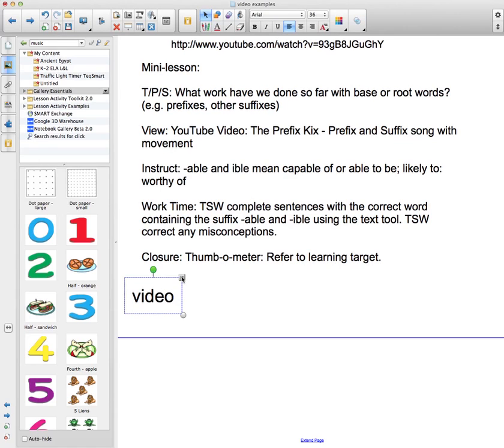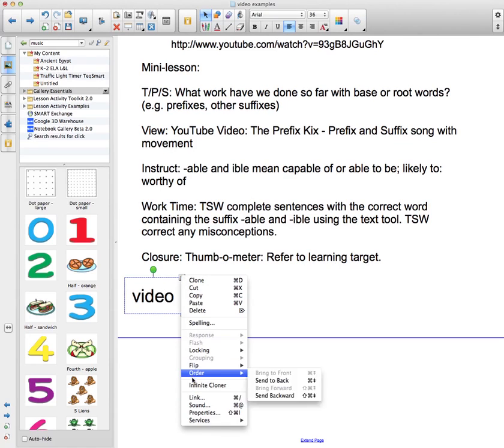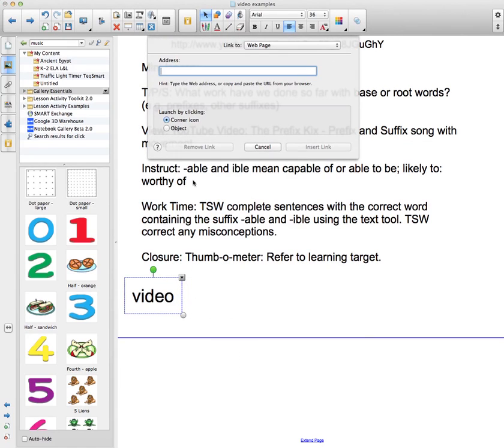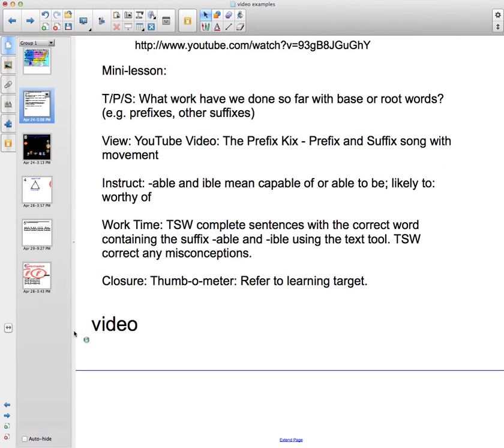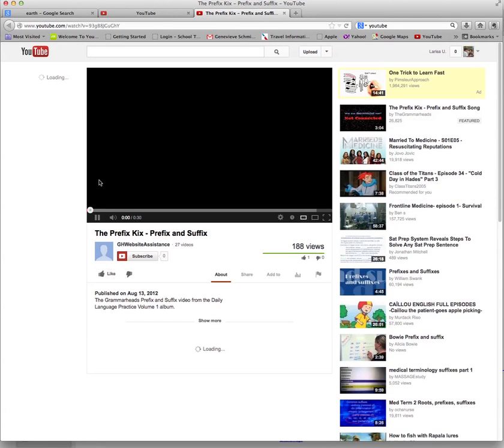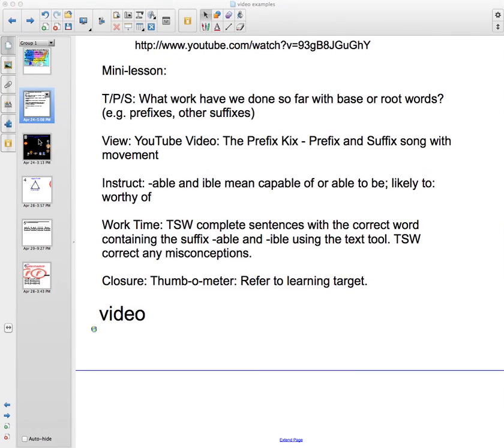And then on a picture or any object, if you click on it and go to the drop-down menu, there is link. And you can just paste the URL right into the link. And I like leaving it on the corner icon and then hit insert link. So now all you have to do is click on this link while you're in your notebook lesson, and it will take you right to your YouTube video. Okay, that is tip number 2.